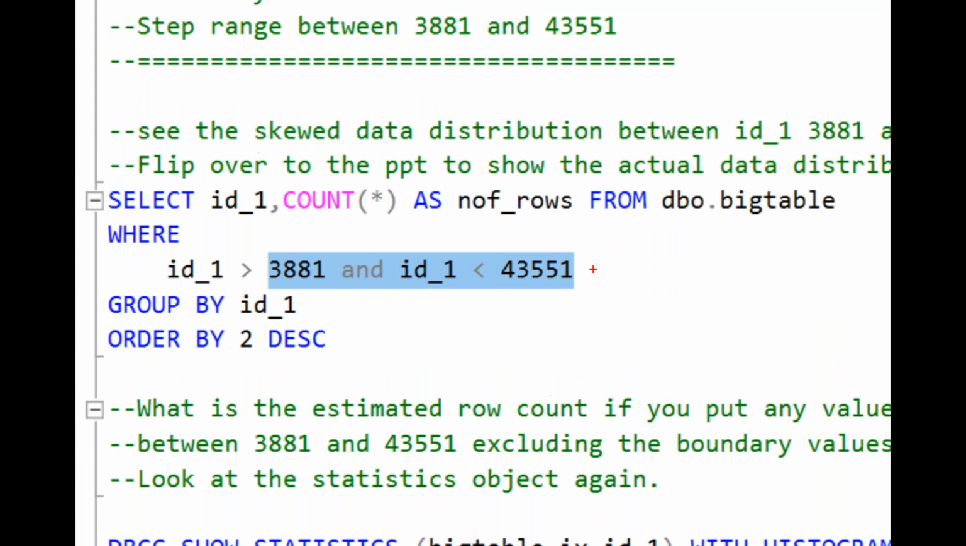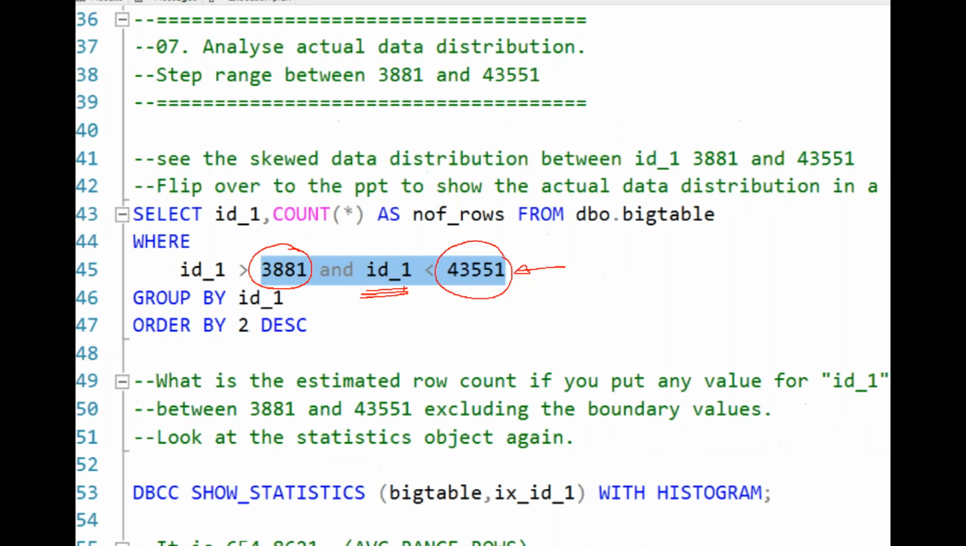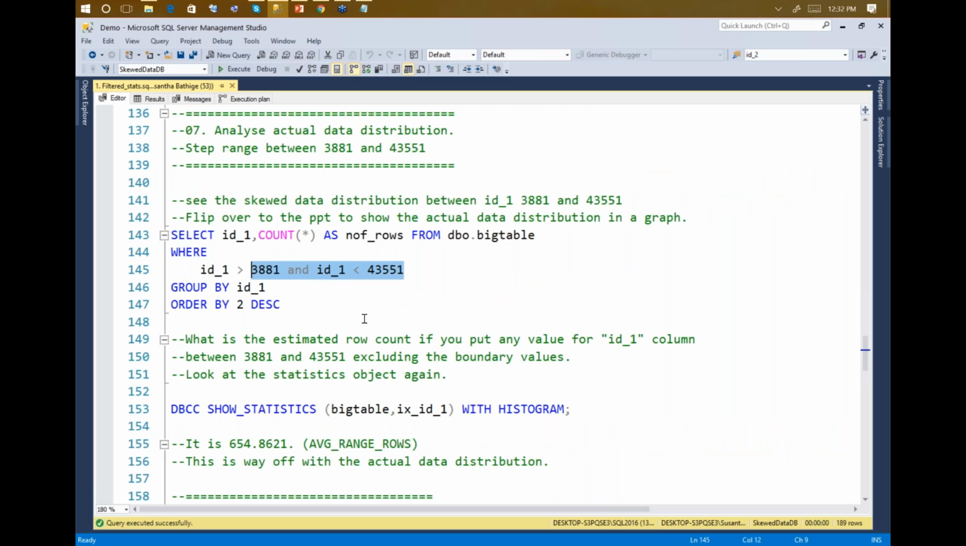This step 3881, 43551 of this column. Let's do that. What I'm going to do in this query is group by ID1, which is the column name, and count all to see how many actual records there are for each value of the ID_1 column between these two ranges. So let's do that.